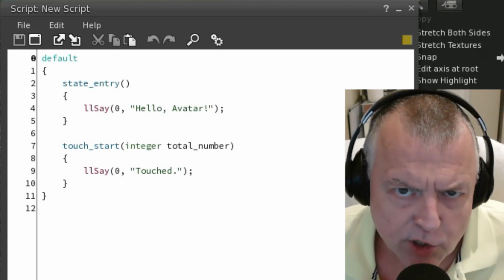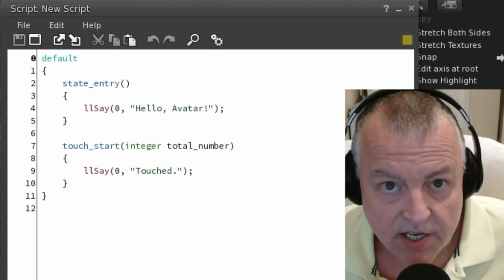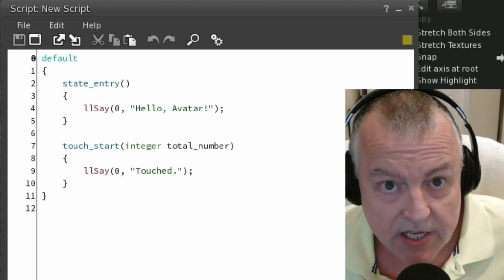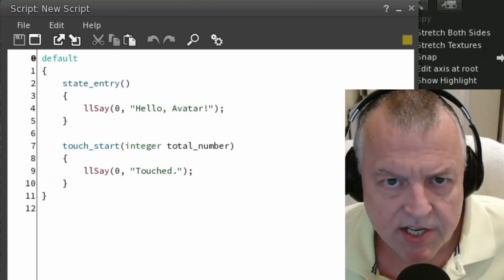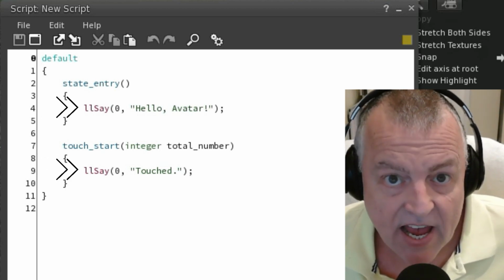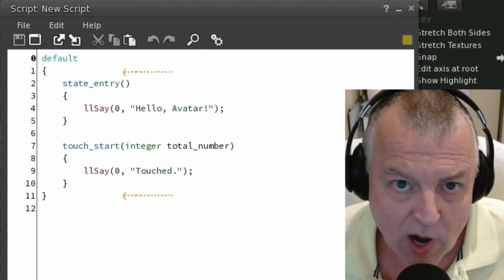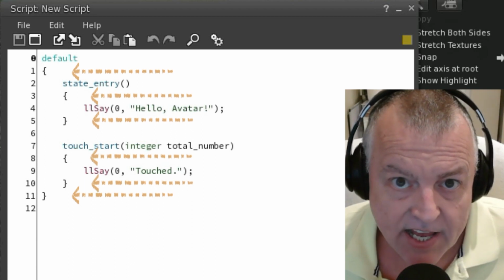Note the structure of the code itself. As mentioned, the indentation is not required, but makes it much easier to see where things begin and end. The two events are indented within the default state, and the actions are indented within those events. Also note the use of brackets to notate the beginning and end of states and events. Brackets are used in comparatives and loops as well.